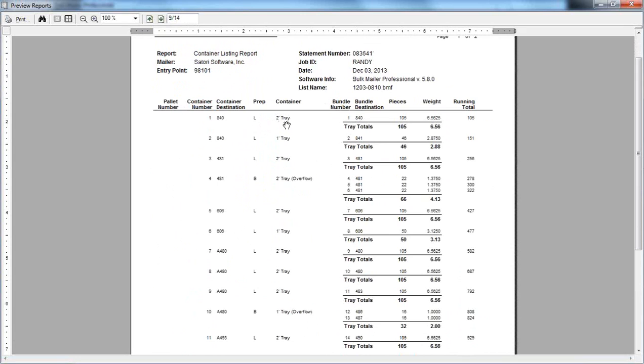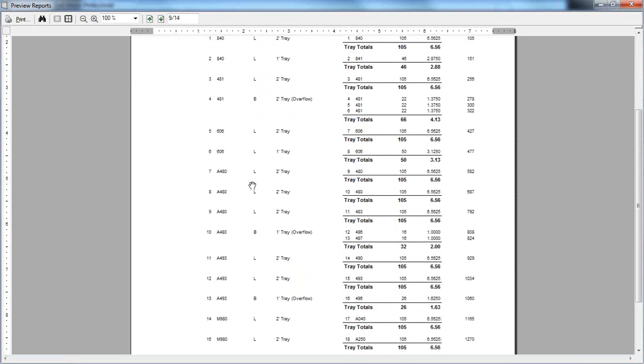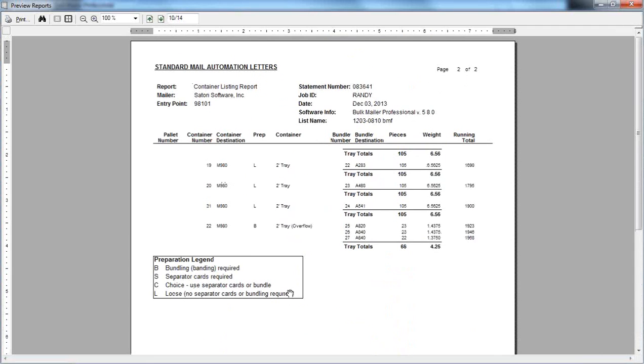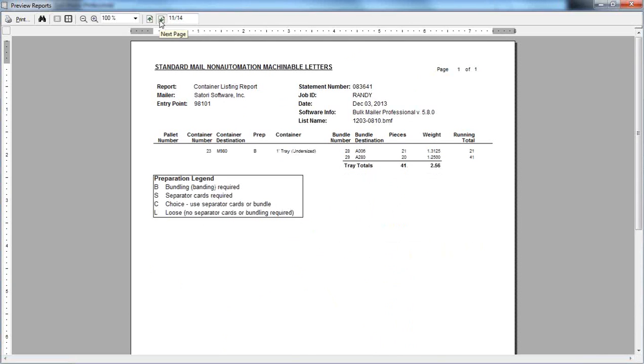And this is very useful for the people on the production floor. They can quickly see that the prep here is L. There's a legend at the bottom of here, shows me what kind of container it is. And so I can quickly come and see that, okay, well, this one's loose. I know what L means, and B is bundle. So it has this indicator on there, as well as a legend, which takes out pretty much any of the guesswork for the people that are actually packaging your mail on the production floor.